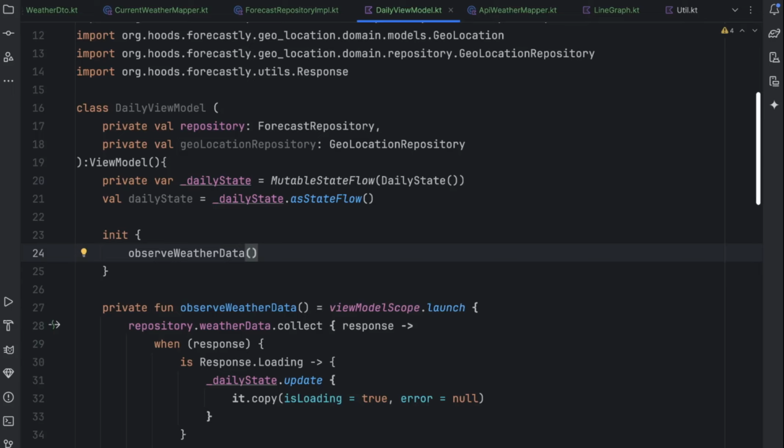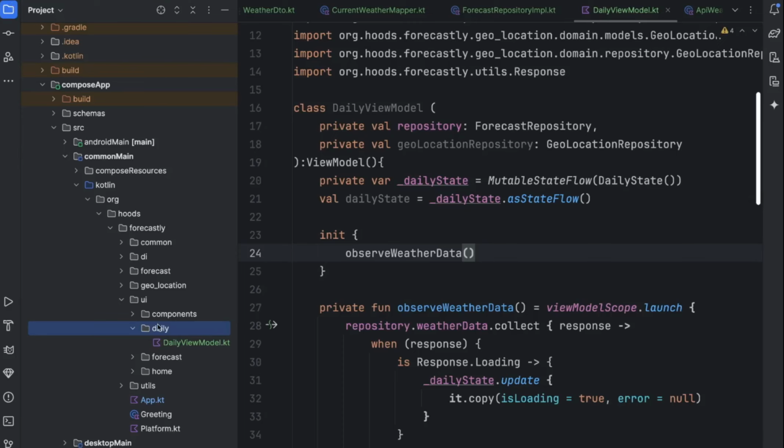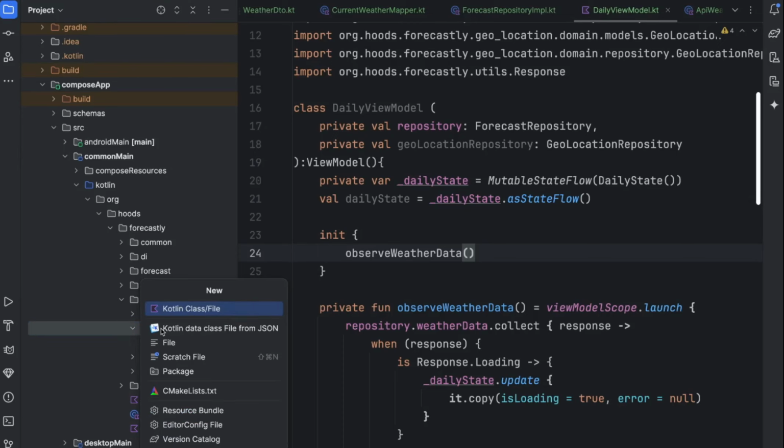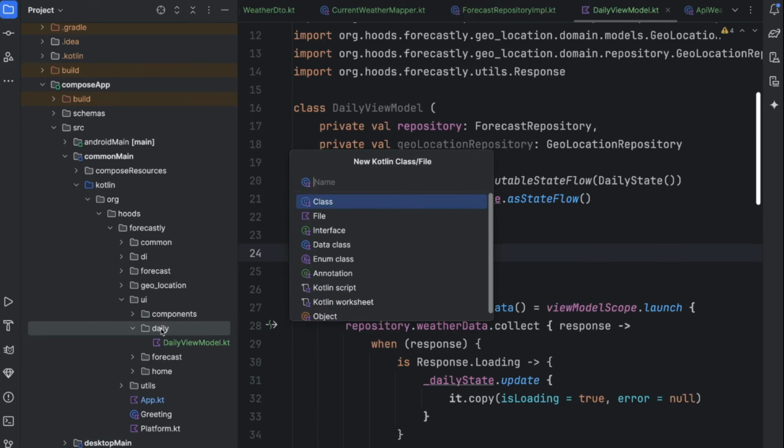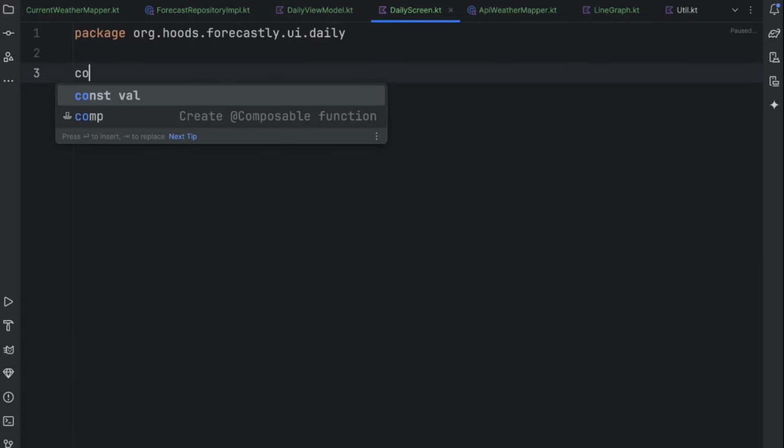So the next case here is to deal with our screen. So let's create here our daily screen. Let's go directly inside here our daily and create a new package. Let's create a new Kotlin class or file and let's call this daily screen. Okay, now let's create here a new composable, and we want to call this daily screen.